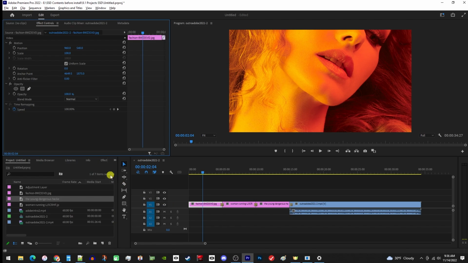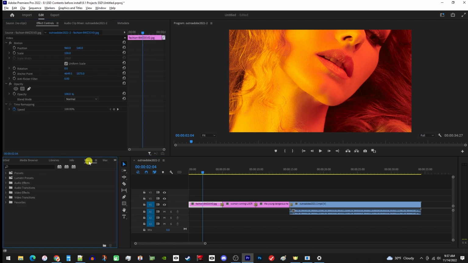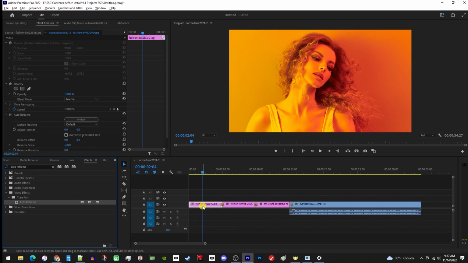Alright, first let's go over to the Effects panel and type Auto Reframe into the search box. Then drag that Auto Reframe effect onto the clip you'd like to resize. And there we go, it resized our clip automatically so we don't have to do any extra work.